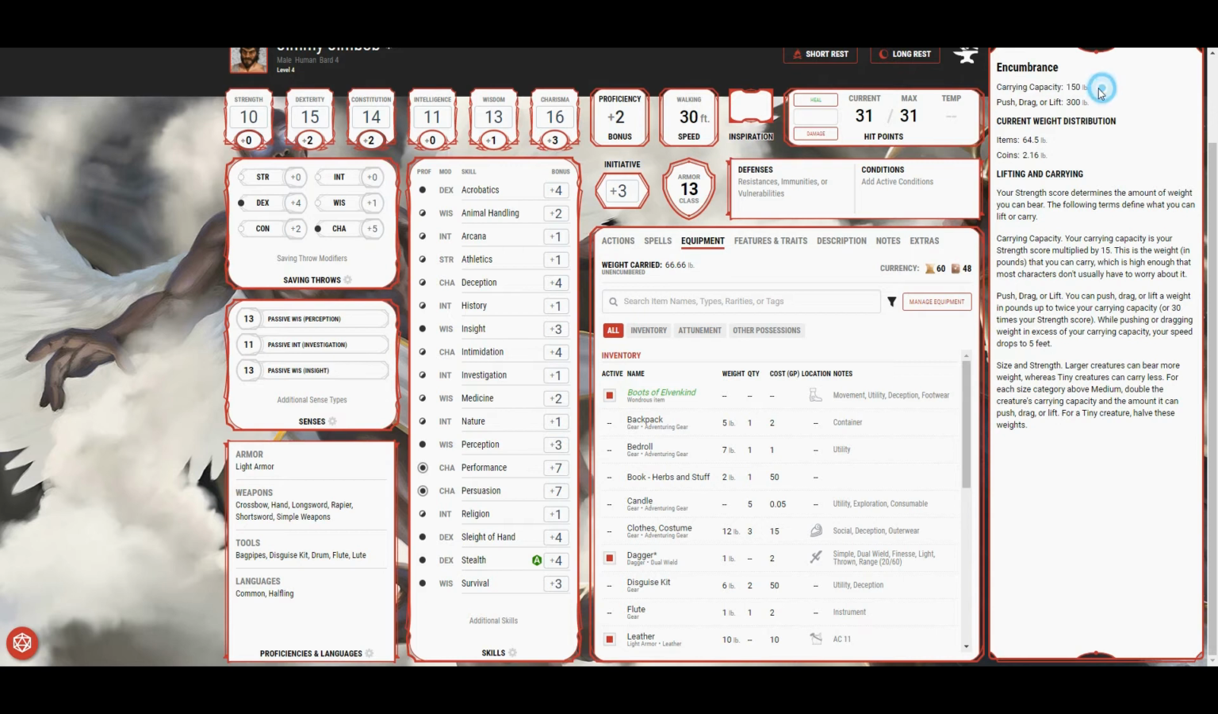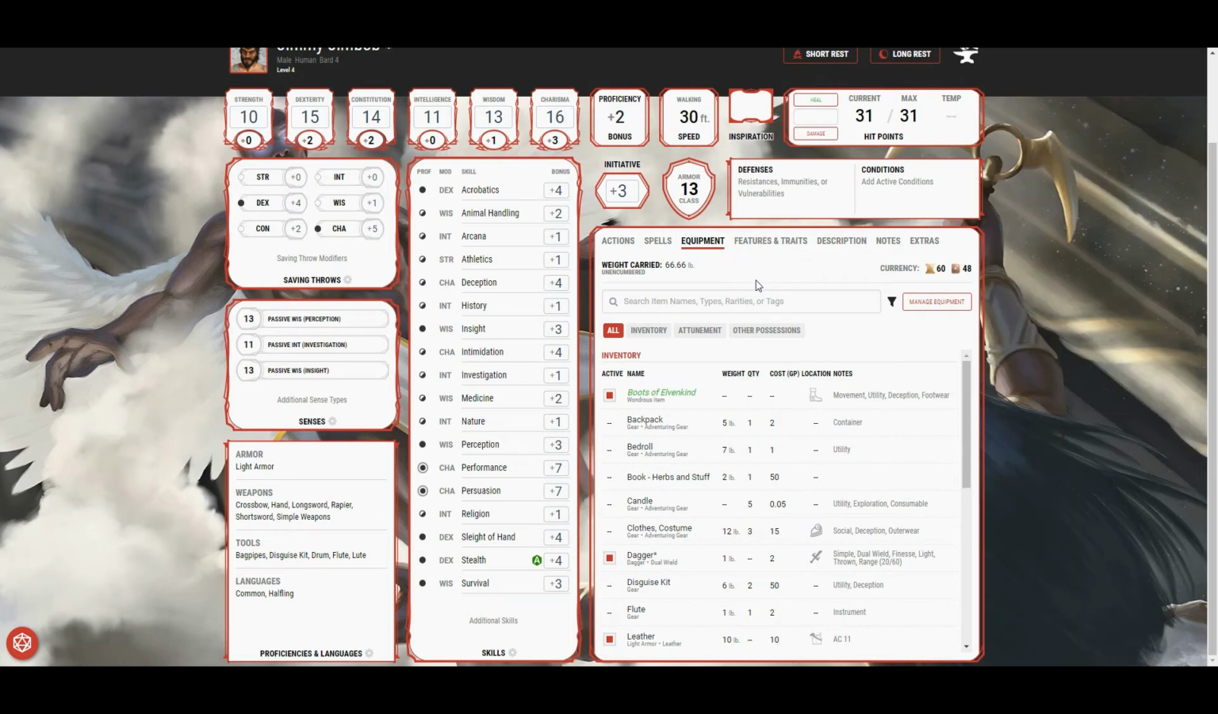So I know Jimmy Jim Bob can pretty much double what he's carrying. He's pretty safe. It also shows you what you can push, drag, or lift, and all that kind of stuff. And you know how much weight is from items and how much weight is from the coins you're carrying. This limit is dependent on your strength, but I wouldn't get too bogged down about that.